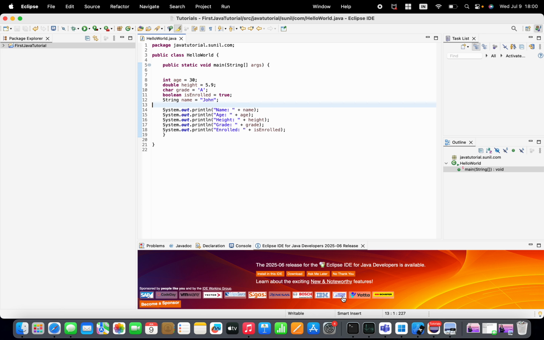Tutorial. Today we are learning about variables. What are variables? By definition, a variable is a container which holds data. Data may be a string, an int, float, double, true or false, a character, or anything. For example, here you look into it.